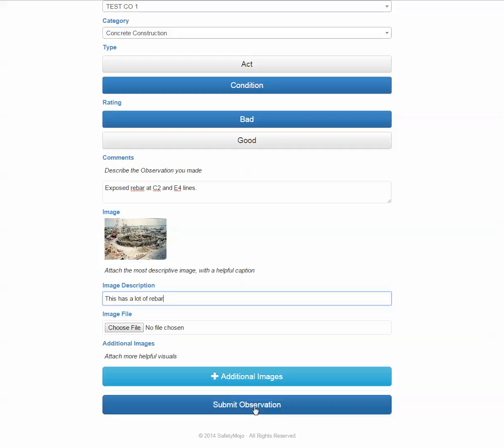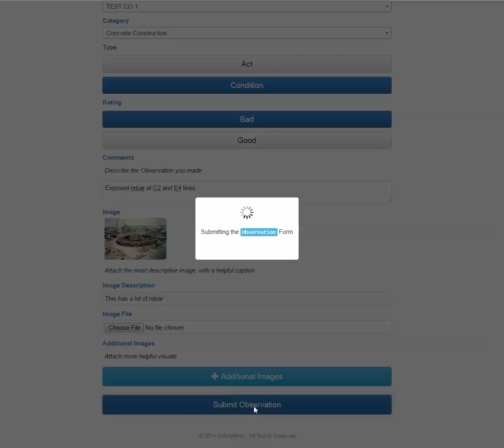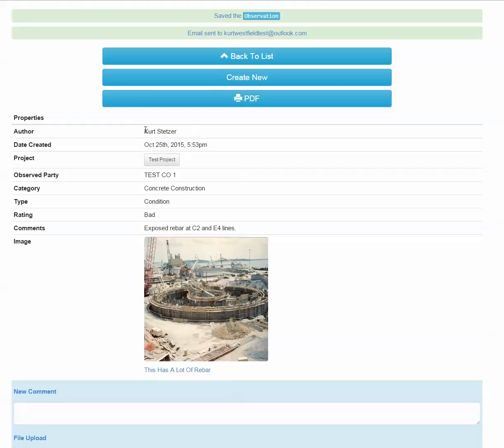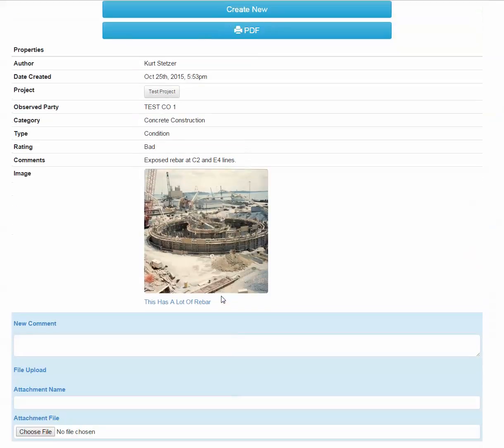This logs the observation in the system. At this point, here's my summary. It was me. Here's when I did it. It was test project, test company number 1. Category was concrete construction. It was a condition and it was bad. We had exposed rebar, and it's actually interesting that I picked a picture of a round project.